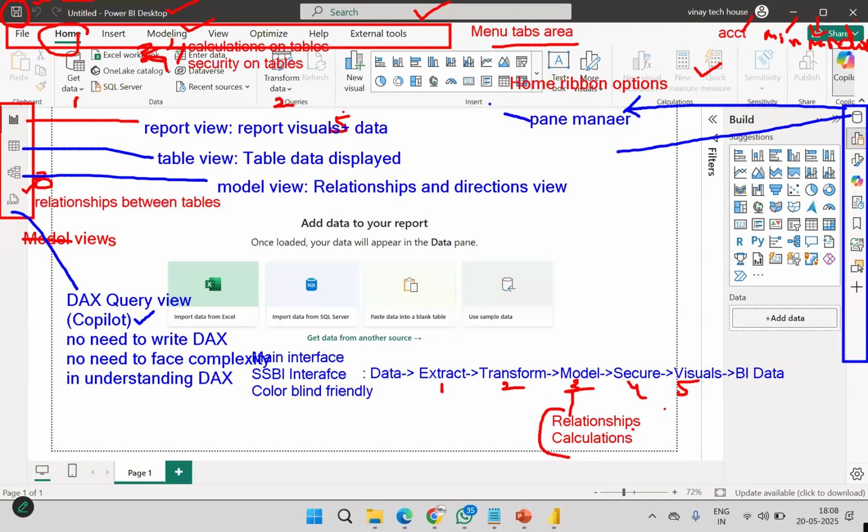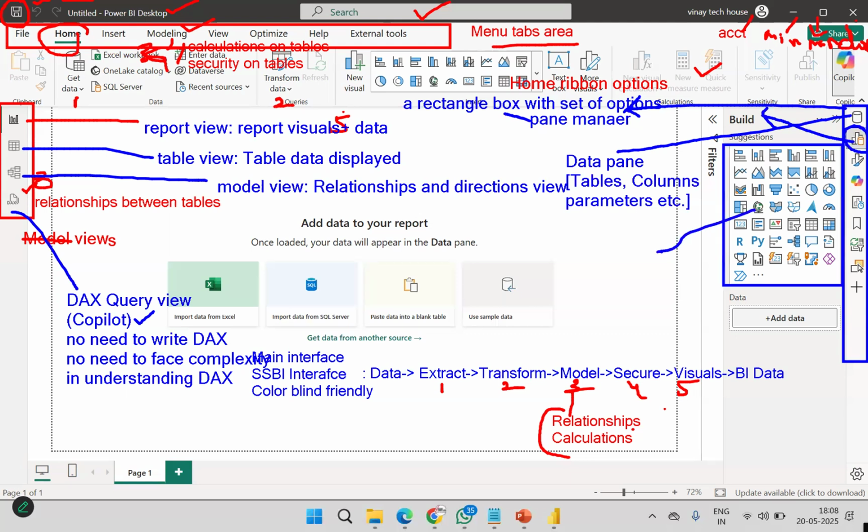Then what is a pane? A rectangle box with a set of options. And this is called the data pane, the first one. Data available, like tables, columns, parameters, etc., is available in this area. And this is the build pane, this one. I'm talking about the build pane. Visuals available. See, these are all the visuals. In case those are not sufficient, we'll go for here.